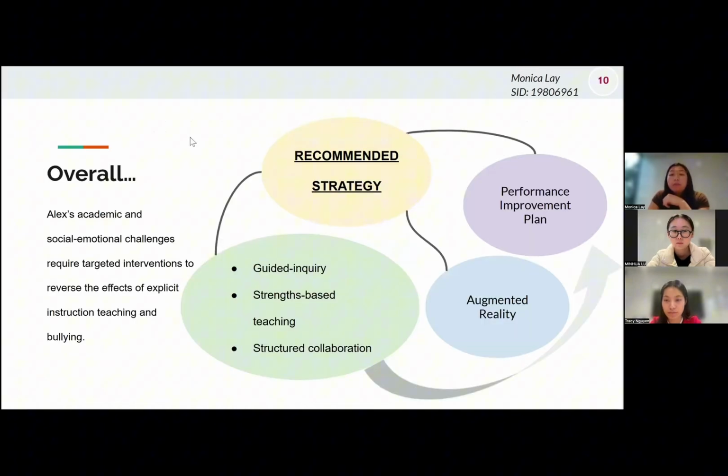So overall, in conclusion, Alex's academic and social emotional challenges require targeted interventions to reverse the effects of explicit instruction teaching and bullying. Through guided inquiry, strengths-based teaching, and structured collaboration tactics, we can reinforce and facilitate student-centered learning. It welcomes a healthy level of challenge and induces critical thinking.